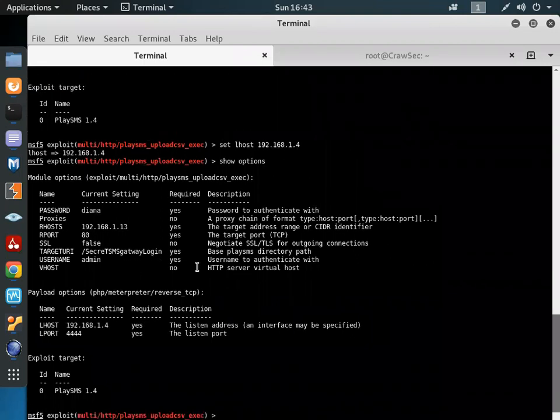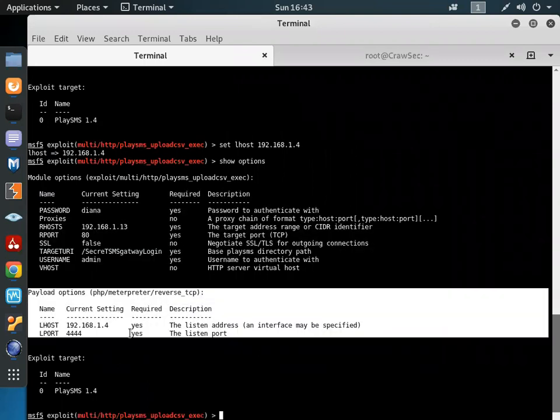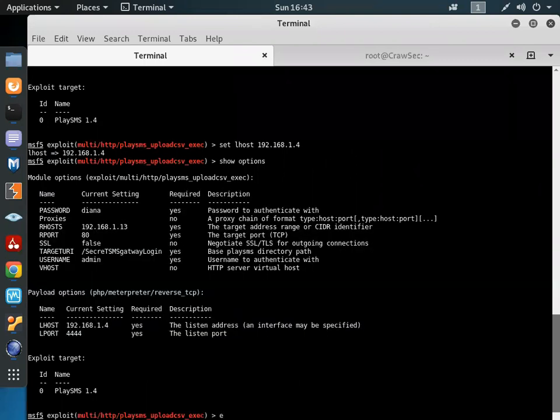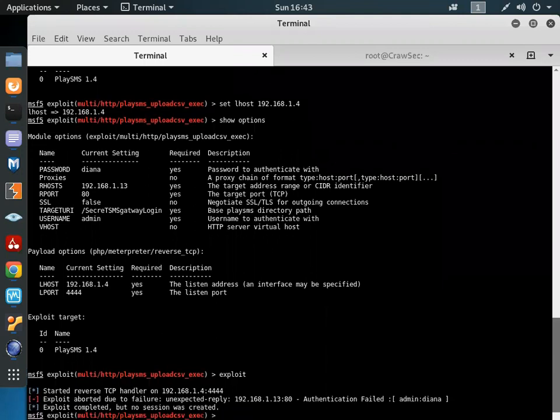So we have set the exploit over there. We have set the meterpreter session. And let's try with the word exploit. Authentication failure. Oh, sorry. Set username was Rohit.